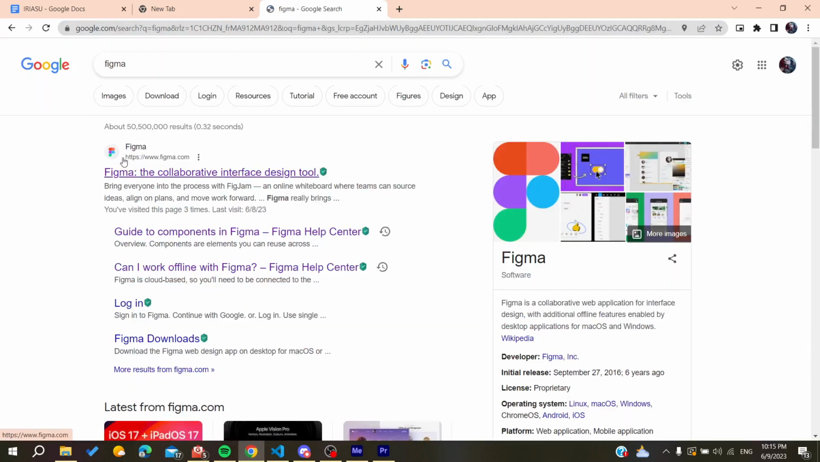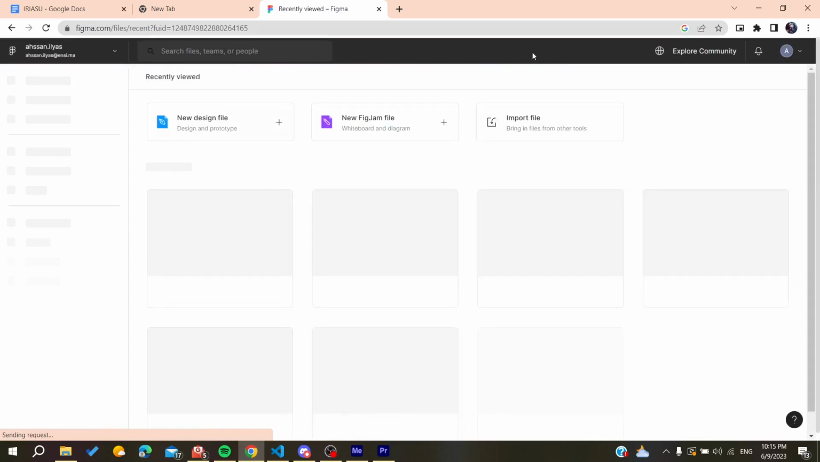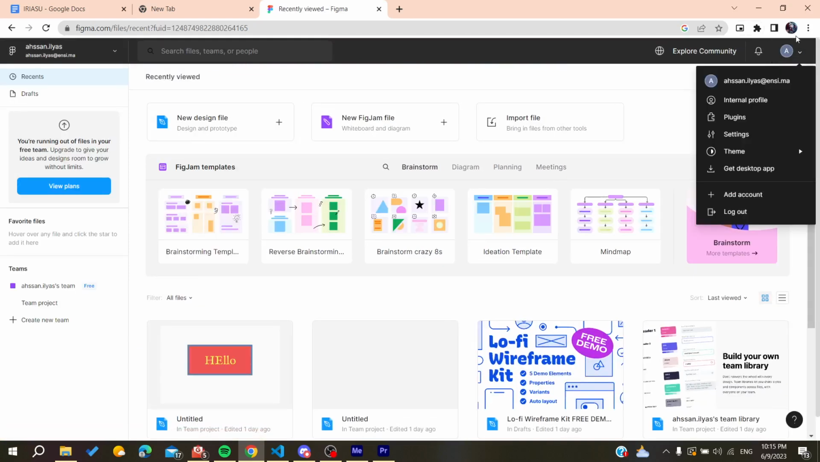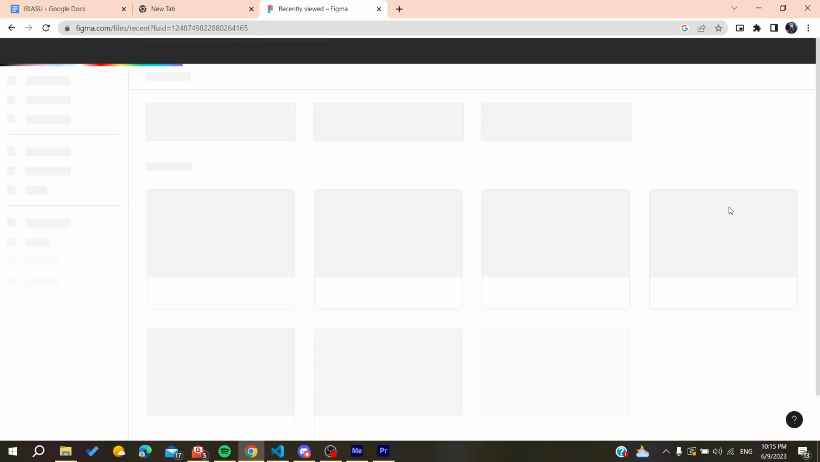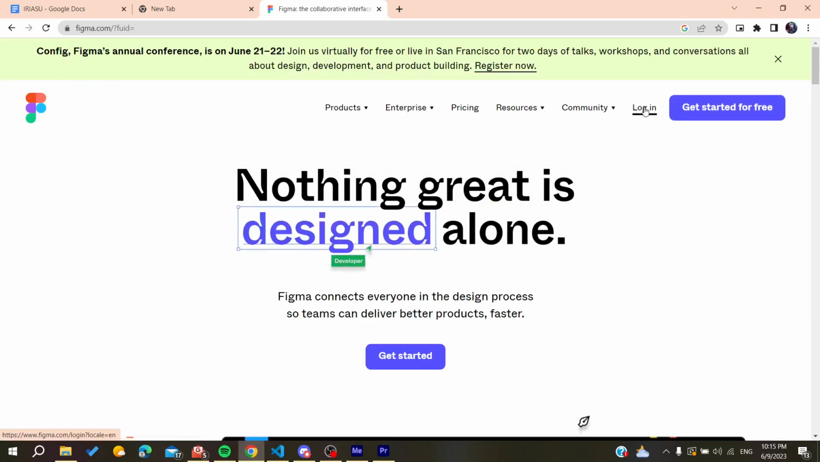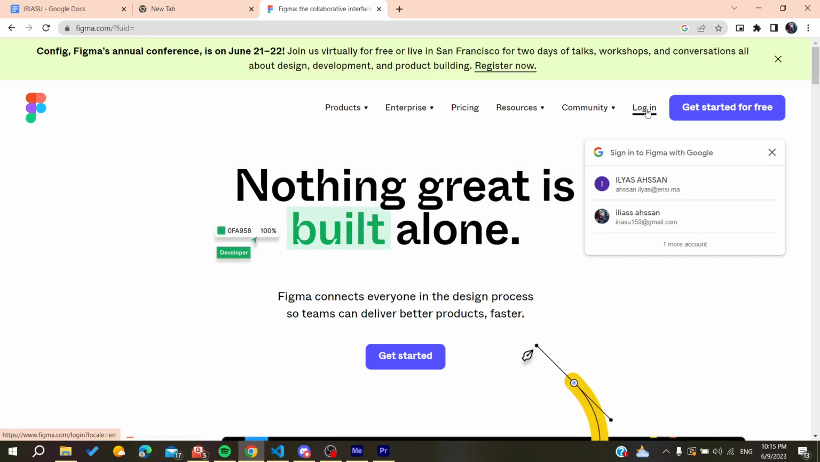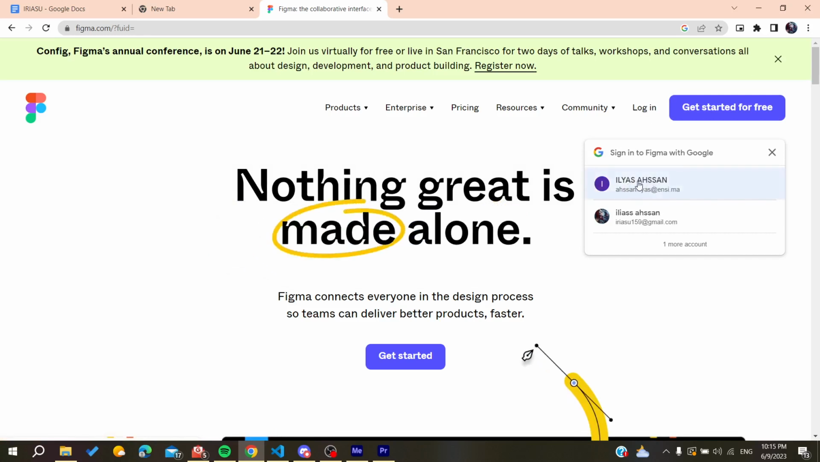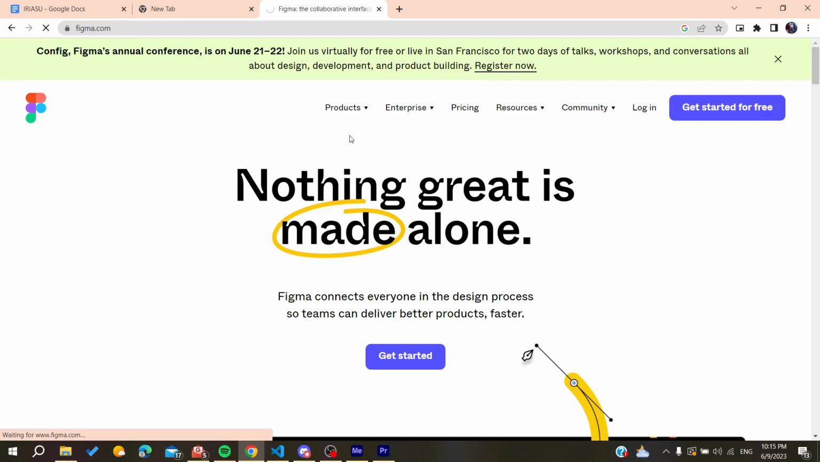After that, we will need just to search for Figma and then we will find the first link, that is www.figma.com. You click on it and basically you will need just to log in or create an account. And basically here I'm already logged in. You can just create an account by clicking on get started for free, or you can just go and log in if you already have your account. So basically I'm just going to log in to my account now.